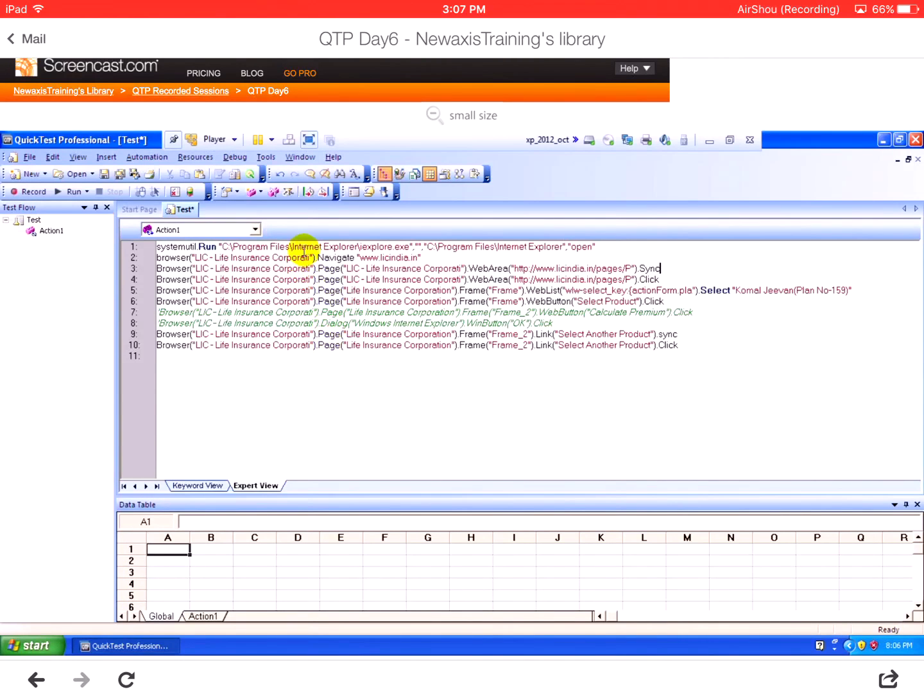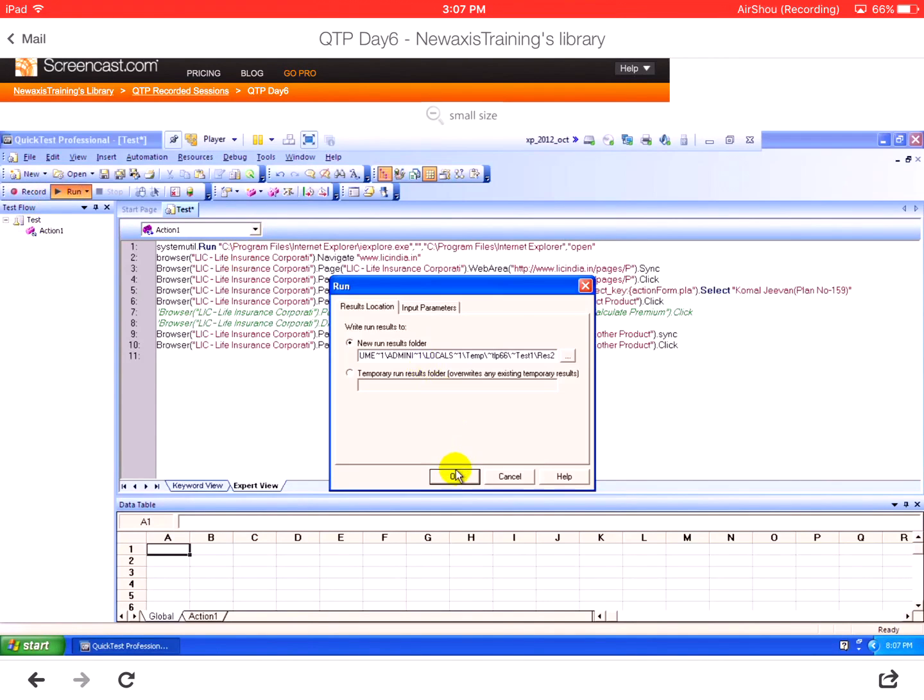Now if you execute it, it should open the browser, enter the URL and go and click on the particular link. The link is not available immediately. So by writing this sync statement, we instruct QTP to wait till the link is available. Otherwise, it will wait for some default time and it will say the object is not available. If the object is not available within that time, it will throw you the error. So let us execute it.